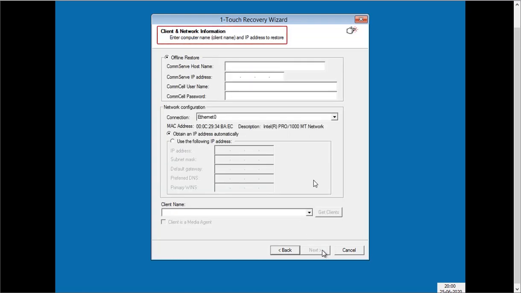On the client and network information page, enter the CommServe host name, that is fully qualified domain name. Enter the IP address. Enter the CommServe username and password. Select the network connection from the drop-down list. If DHCP is enabled, then leave the option, obtain an IP address automatically, enabled. If a static IP needs to be configured, select the option, use the following IP range. Enter the IP address, subnet mask, default gateway, and DNS IPs.